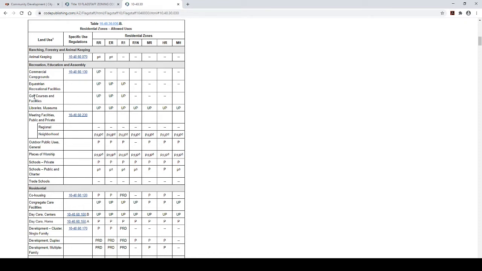Any use with a dash in a specific column is not allowed in the zone the column corresponds to. In the Estate Residential, ER, zone, commercial campgrounds is an example of a land use that is not allowed.